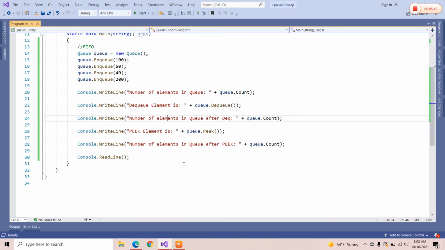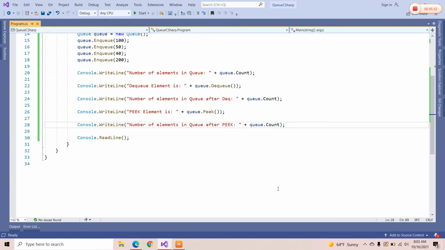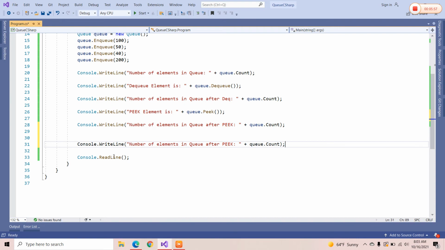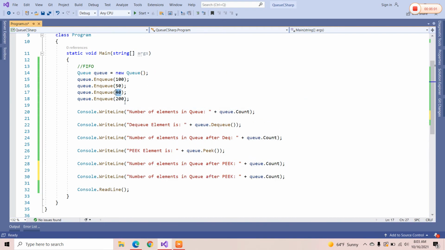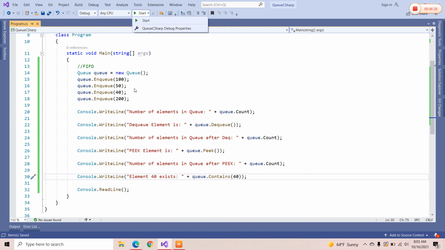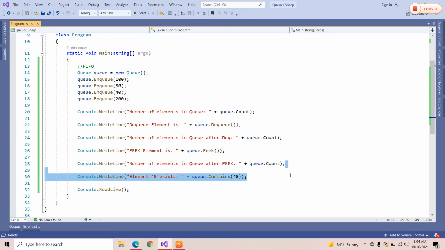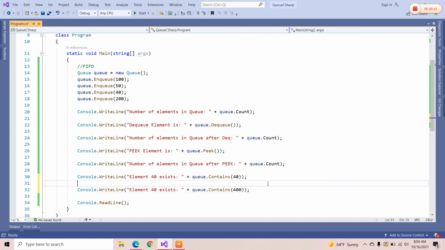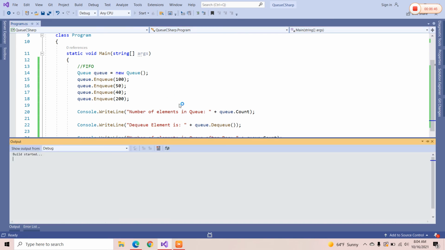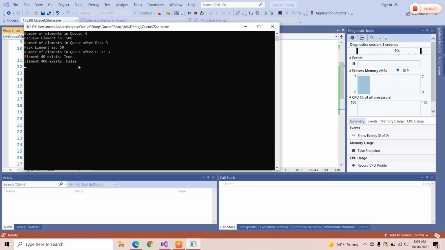And we also have another method I will show you, Contains. Let's create another one like this. Let's say I want to find out whether the queue has 40 or not. Element 40 exists. We can use Contains 40. Now it will give you true or false. Let's see what it says. If you see, element 40 exists is true. Now you can think, what if a number does not exist? Then it will give you false. So this is where Contains comes in.